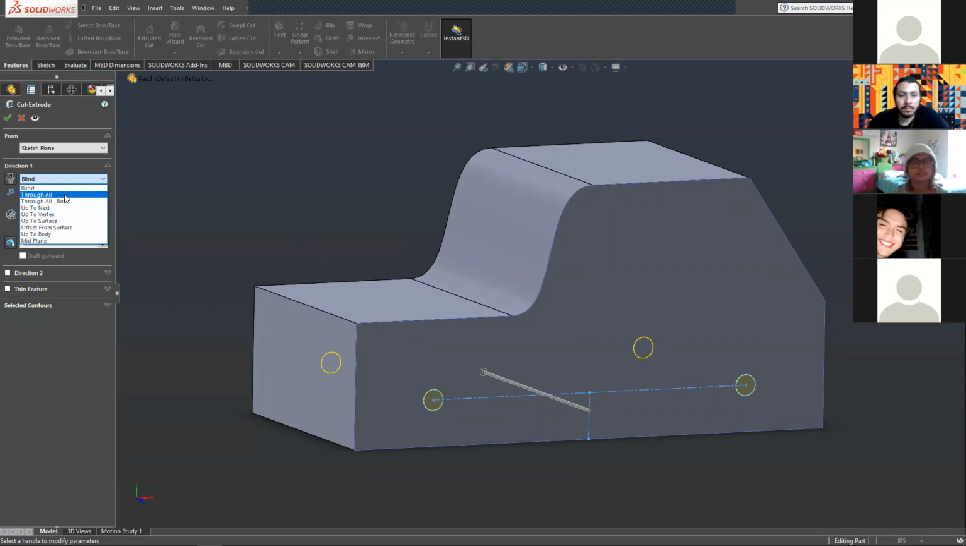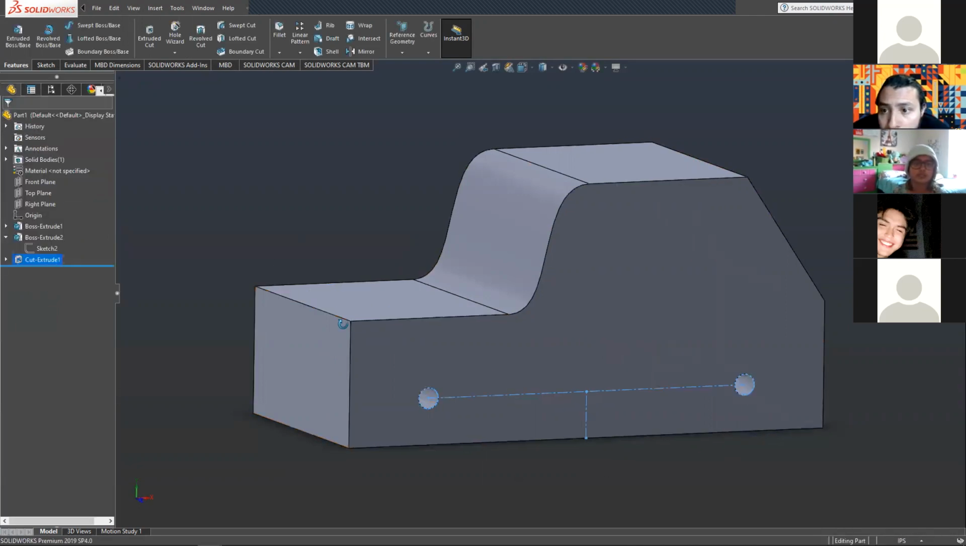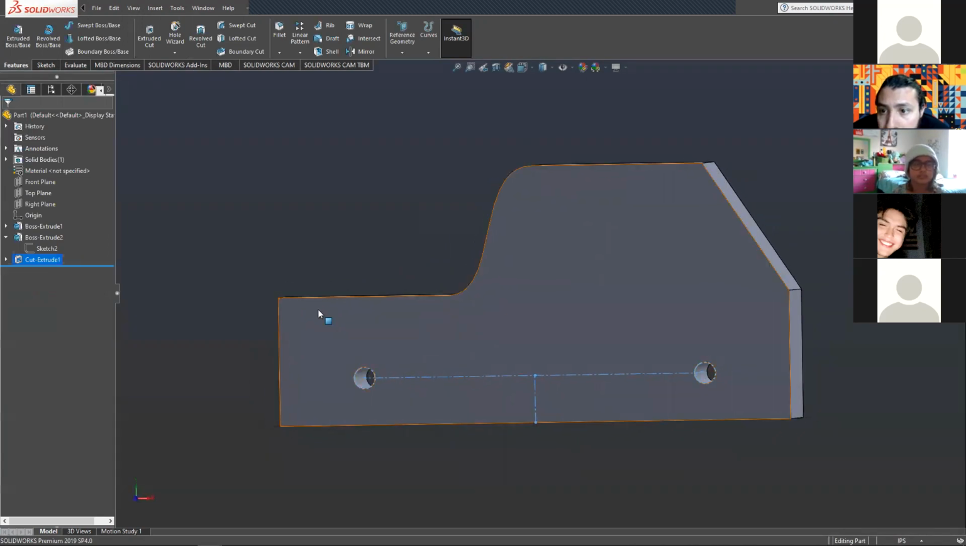But one of the good ones is through all, which will just cut all the way through, technically to infinity, and through all both, which means it's going to go both ways and cut all the way through. So it's a fast way to say I don't have to define all these numbers. I can just click through all, and bam, there's our holes.